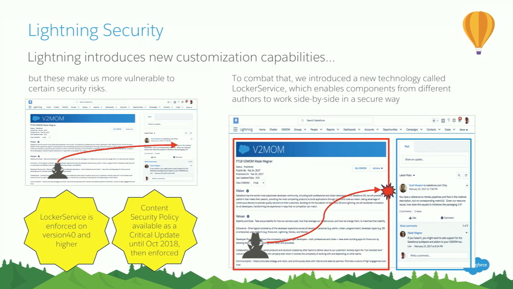So one of the first things that we want to highlight is Lightning security. Obviously, with Lightning, we've made it really easy and brought new ways to customize our UI and the capabilities that we're making available to the developers and admins. But with that comes some security concerns that we have to address, which is why we have locker service.